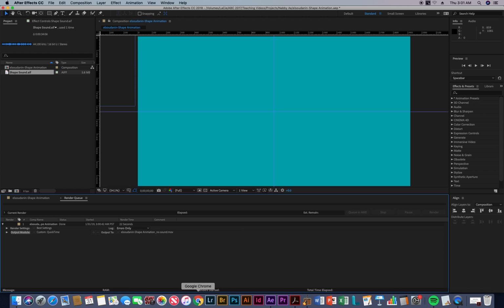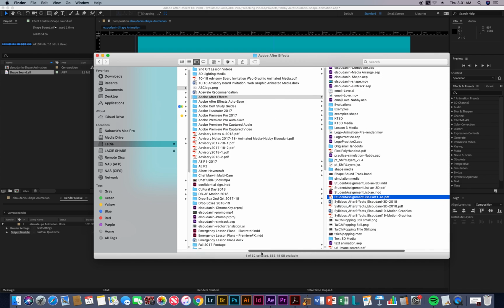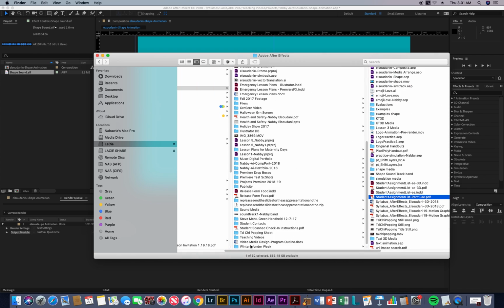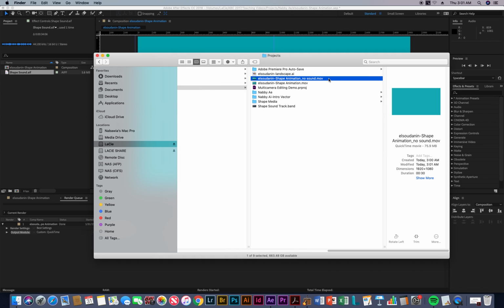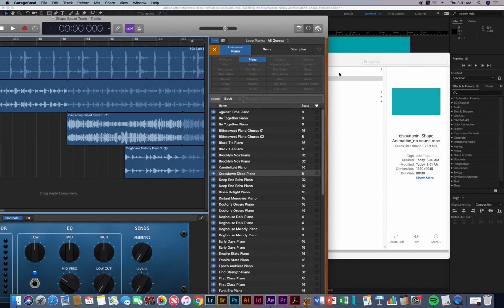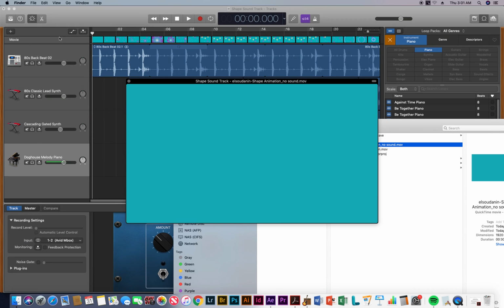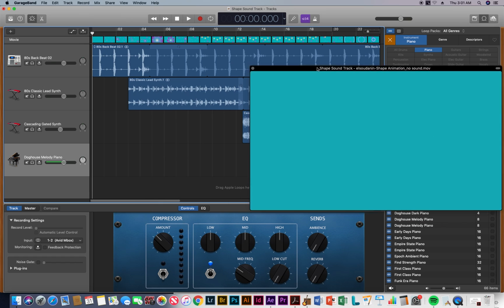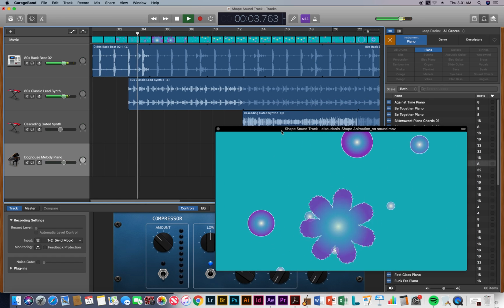So then now I have this file. I'm going to go to Finder and find it. I put that in my projects, I believe, the no sound video. And then in GarageBand, I believe all I have to do is drag the video into GarageBand, and then it comes as a movie track, and I can move this wherever and play forward and watch it.